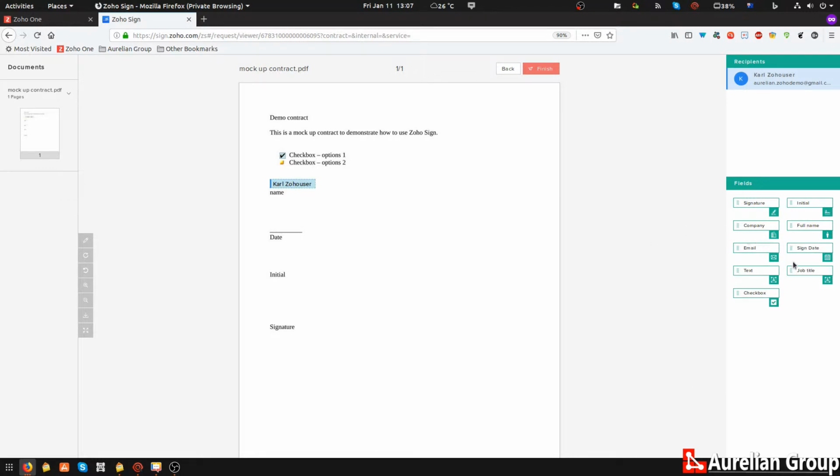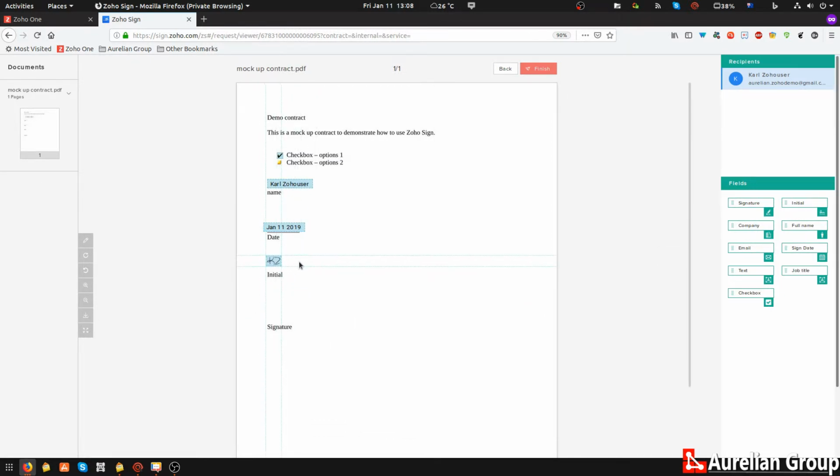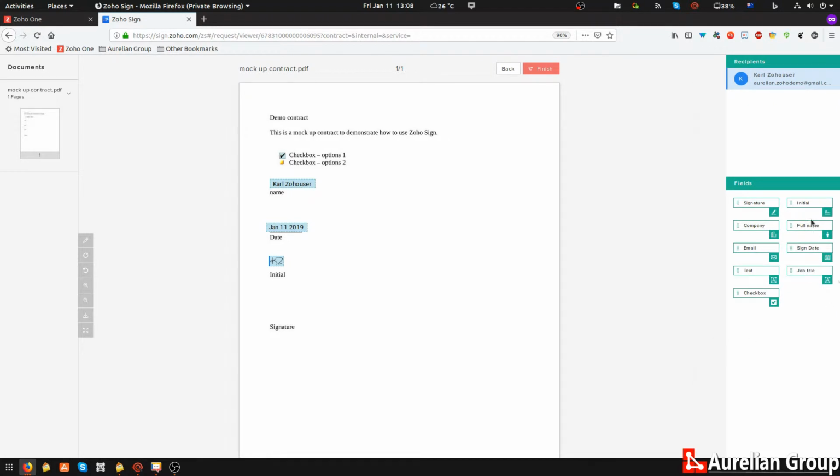The same thing happens with the sign date. It just automatically defaults to the date you pull it in. If you want to have an initial, so if you put your initials in there in the first place, you can very simply put your initials here and a signature.